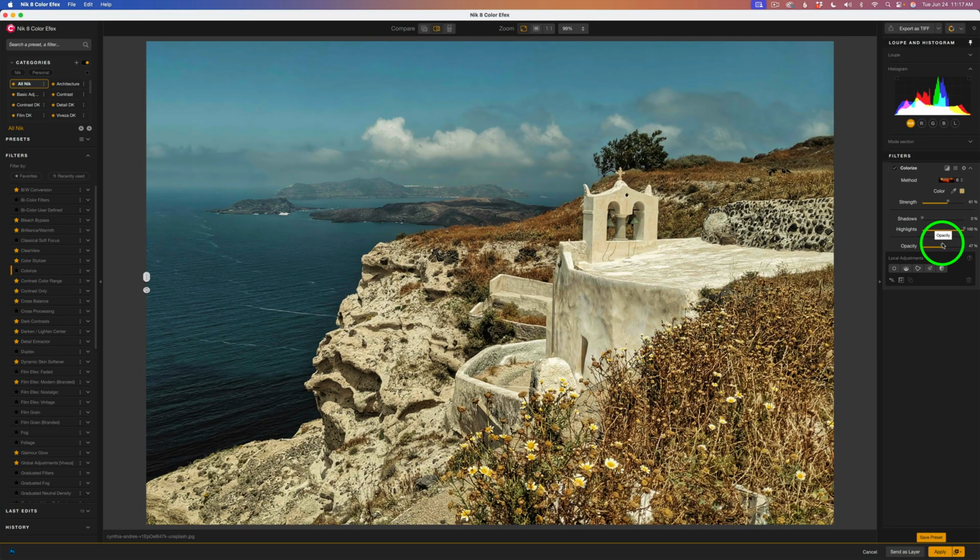I don't usually like to do that here in Color Efex. I like to save that to when I send it back to Photoshop. I can always pull back on the layer opacity a bit if I want to. Once I get a look I like, I come to the bottom right-hand side of the interface and click Send as Layer.